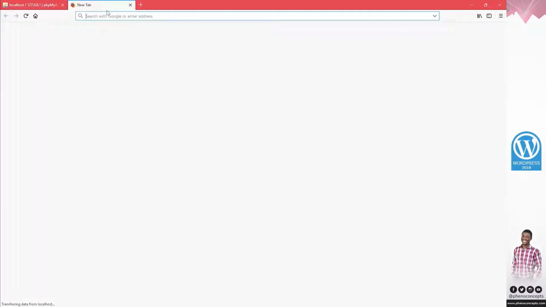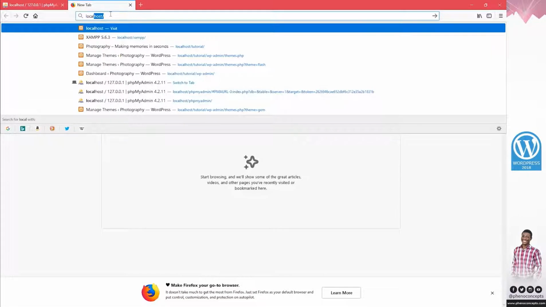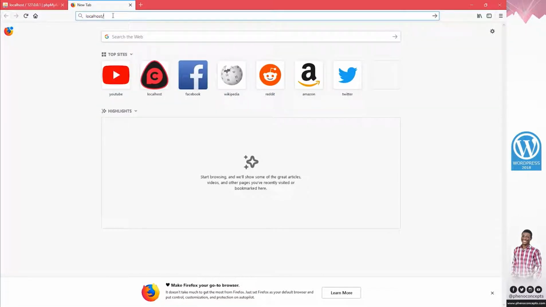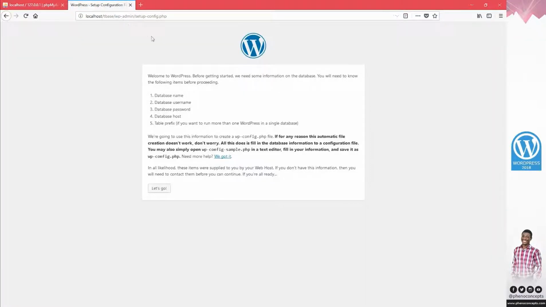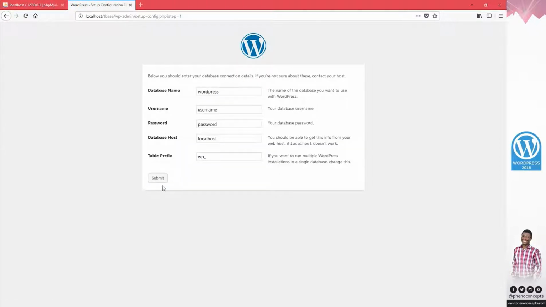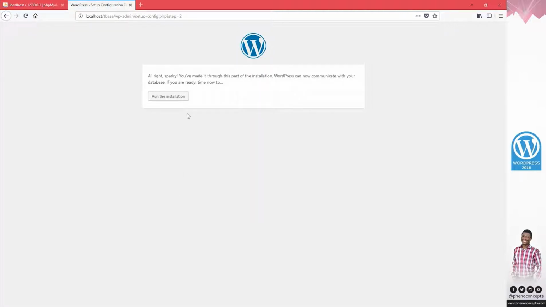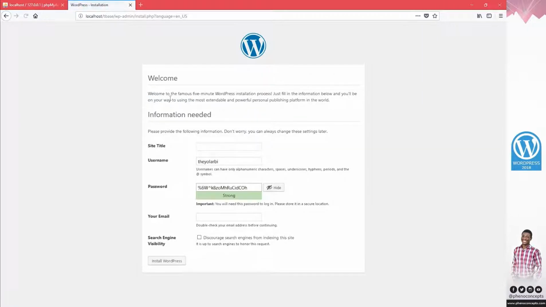Now since that is done, let's go to our website. So localhost followed by our database name. Okay, so all we have to do is just click on let's go. Now our database name is set to tbase, our username was set to root, and our password was left blank. The host is still localhost because it's on our server, our computer I should say. And I'll go ahead and submit this. So click on run installation.